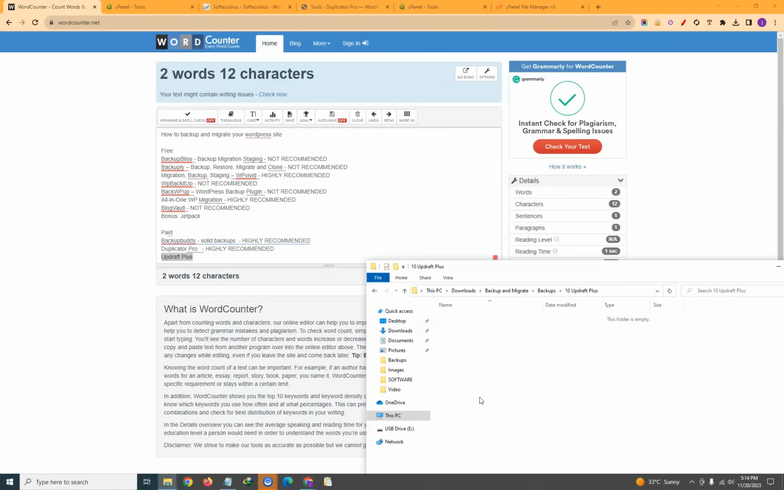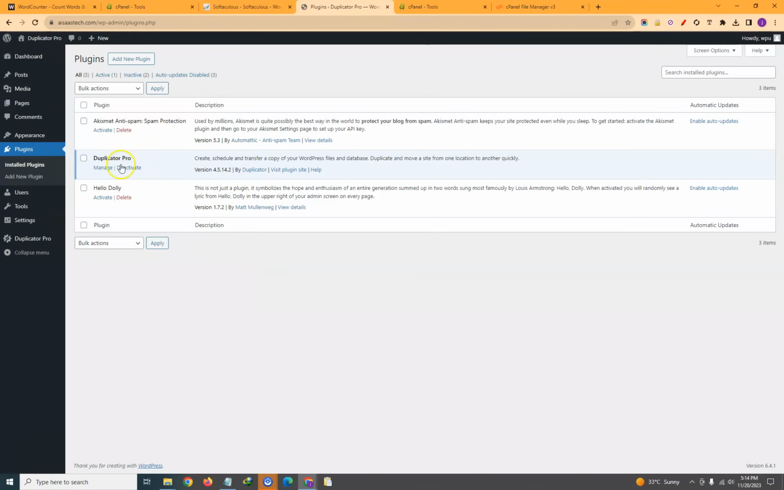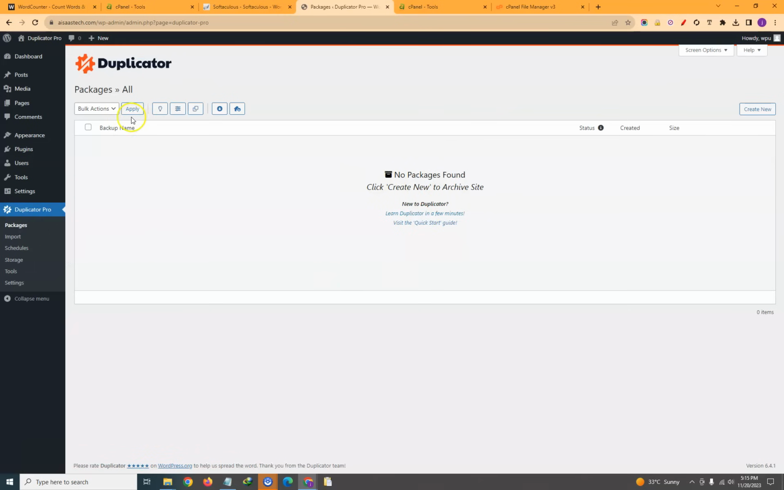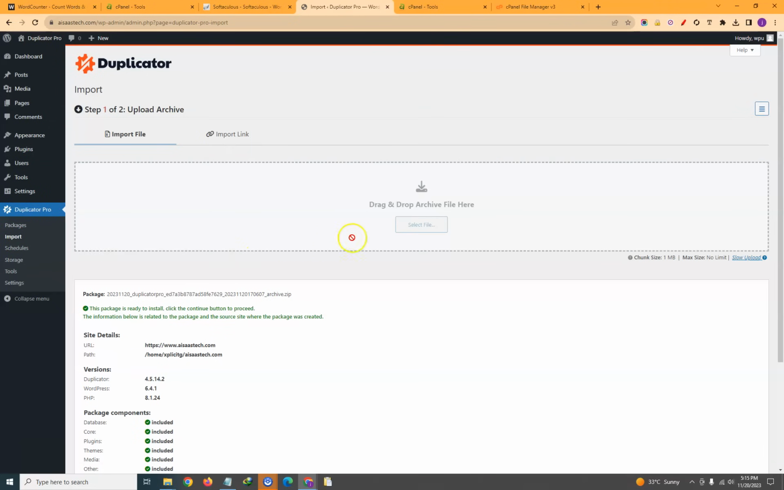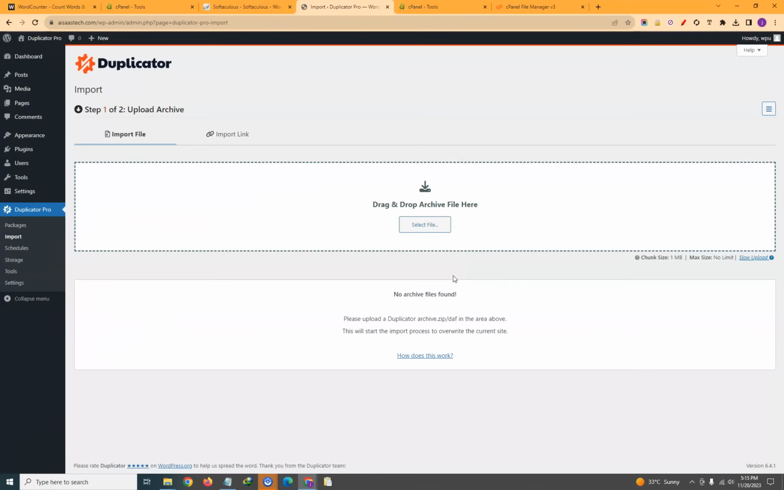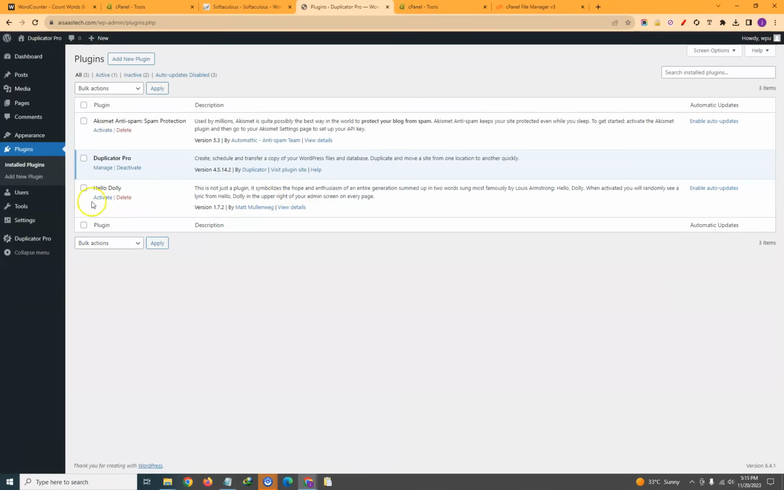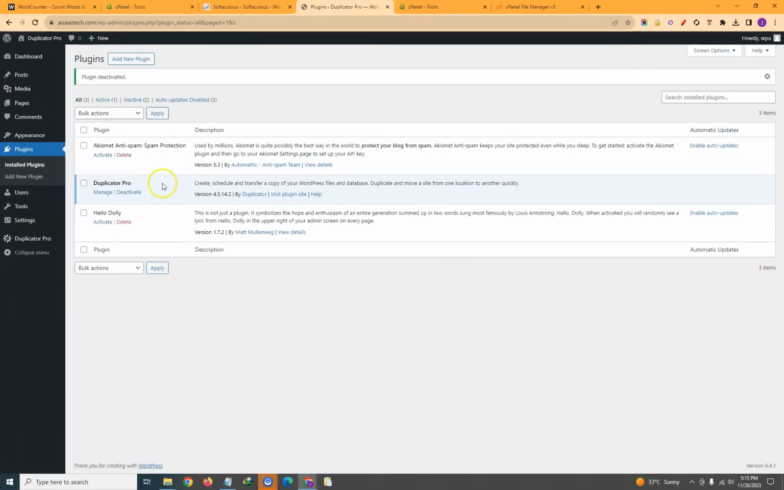Back to the site. Let's deactivate the plugin and also delete it. Let's make sure it doesn't contain any large files. Okay, nothing here. This import has been used. Okay, let's remove it. So we no longer need it. Okay, nice. So now let's deactivate and delete it.